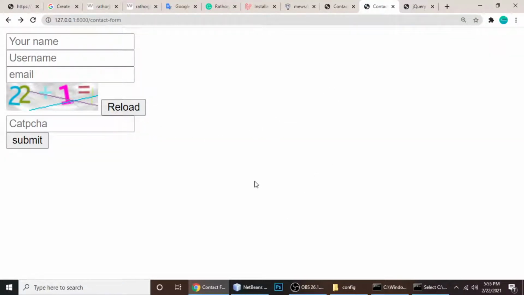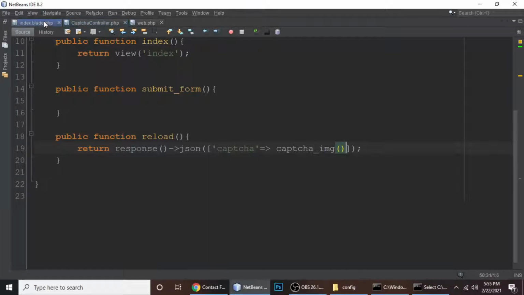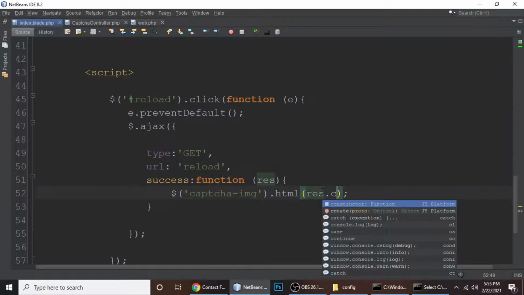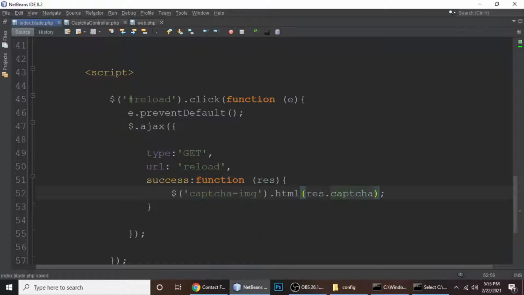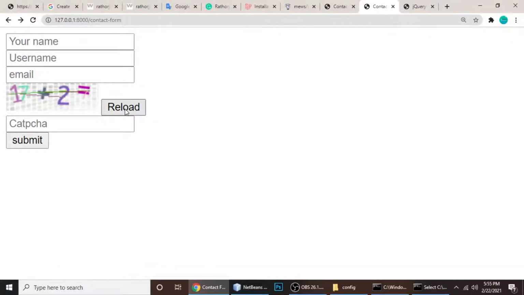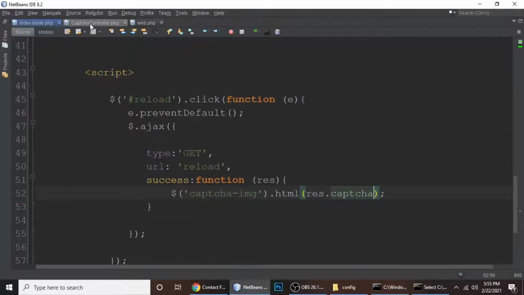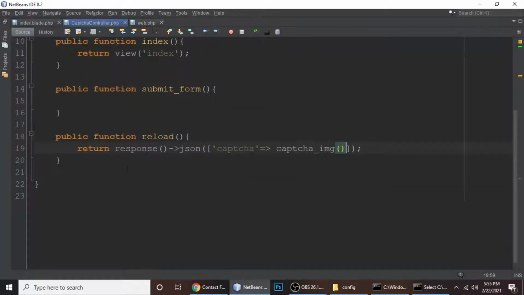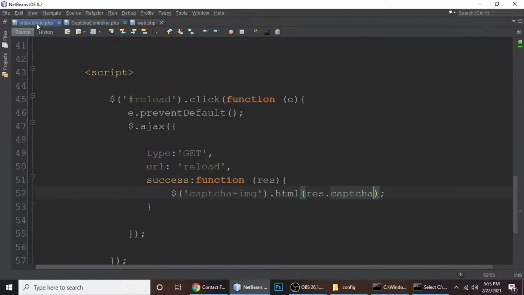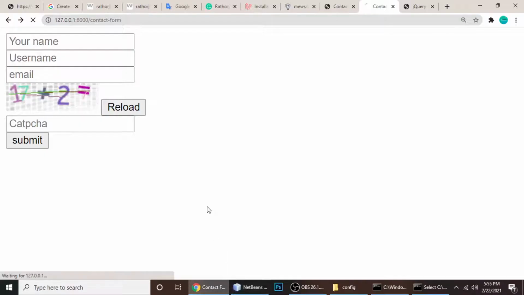When it's nothing going to happen, so what we have to do, just come here and call the captcha property, captcha, Control S for save and reload. I think it's not happening. Okay, but don't worry, I'll check. So return response JSON captcha and captcha image. Okay, so I just forgot this ID, and yeah guys, it's working now.